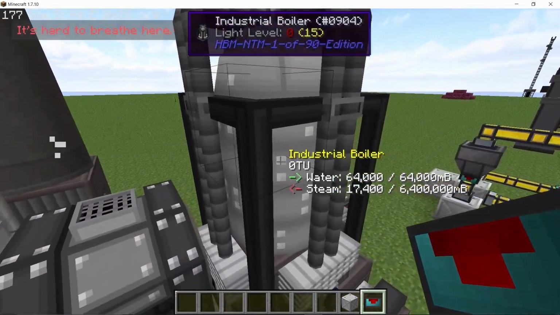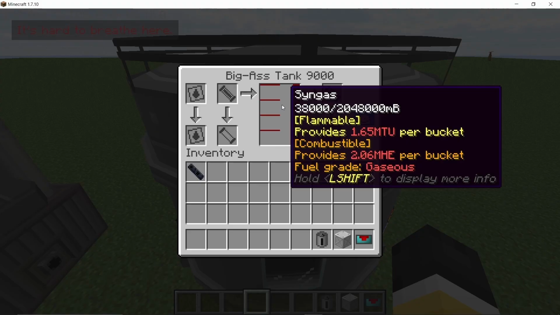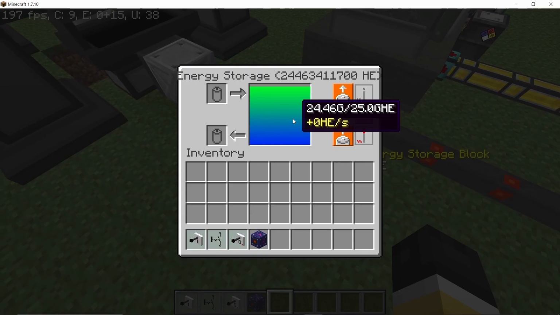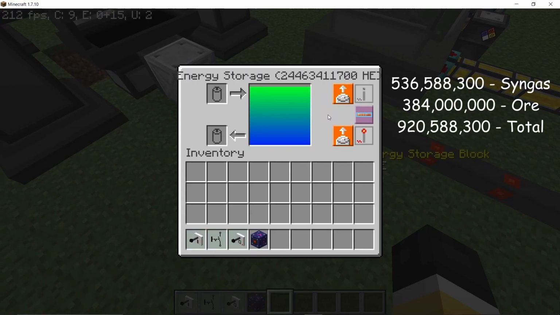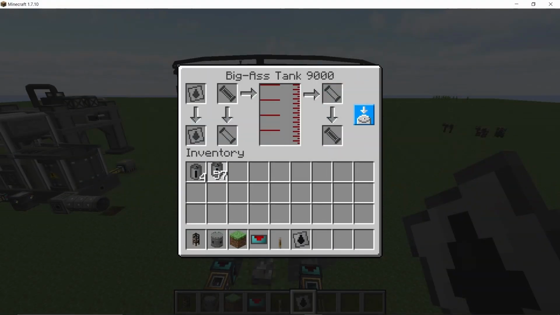Finally, to convert this into syngas, we combine in a pyrolysis oven the coal dust with steam, and that will give us syngas. So in total, 432,000 millibuckets of syngas, and this is the amount of power that we used, over 536 million. And total power used was 920 million HE.